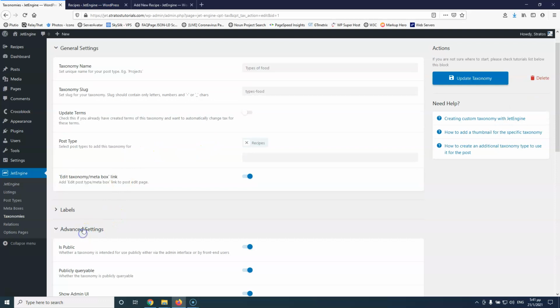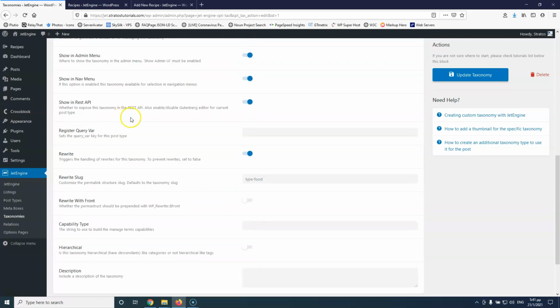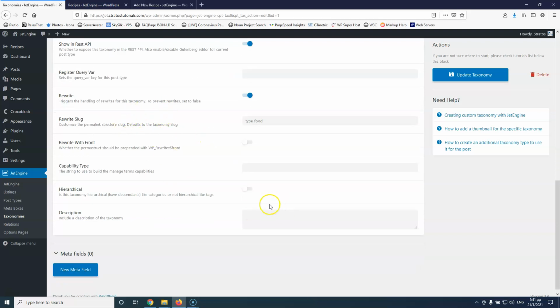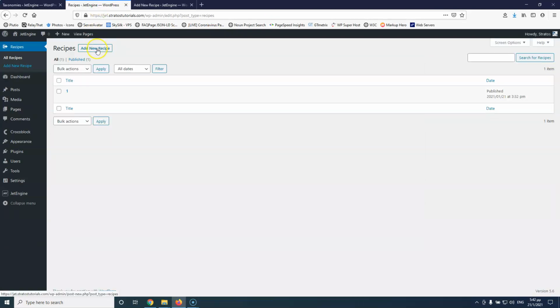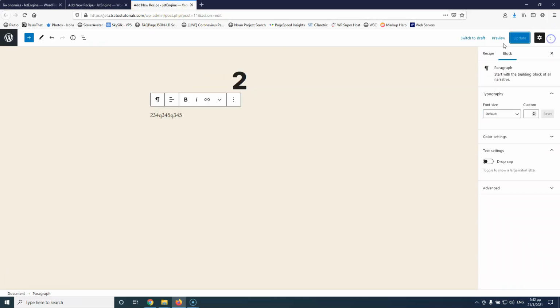So then we have the advanced settings. We will see later on if we want to change anything else, but we also need to change the hierarchical setting here. I'm not going to, because I want to show you what it does. And then we have some meta fields for the taxonomies. Let's update the taxonomy, and let's go to recipes, and now let's go and add new recipe. Now, since I'm going to compare that to here, let's close that. And this was the one that we had before, and this is what we have now.